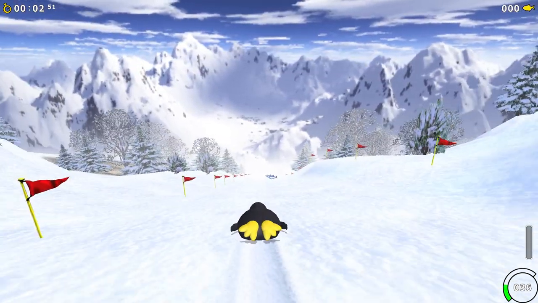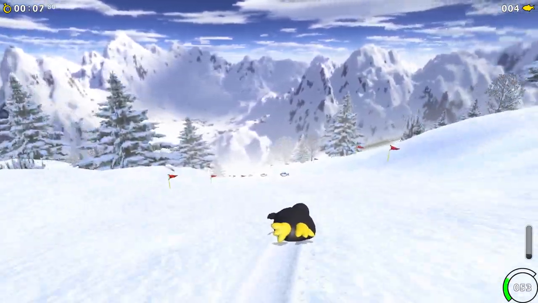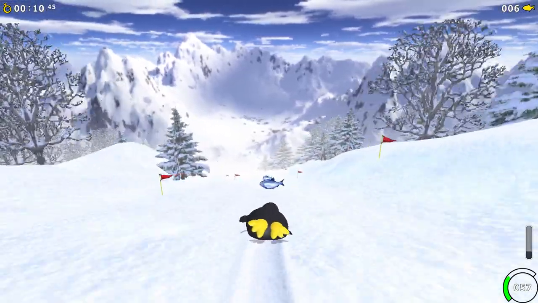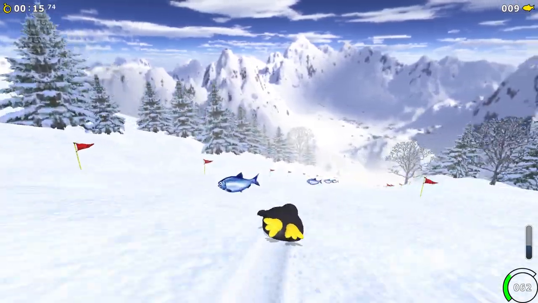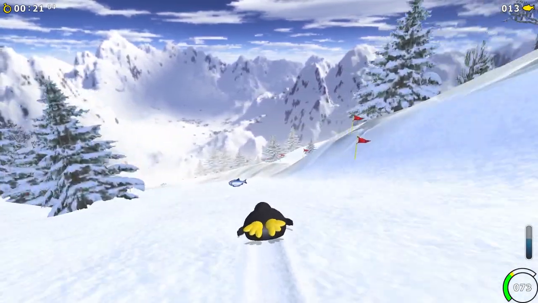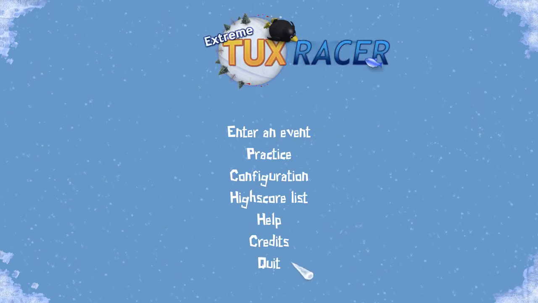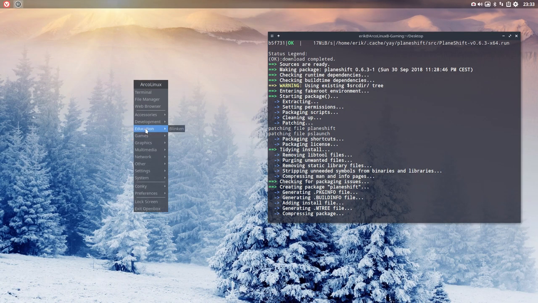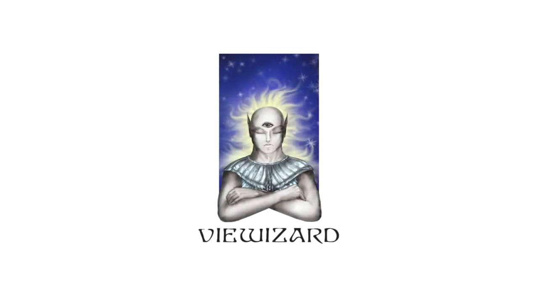Okay, those arrows. So it's a control with the arrow keys on your keyboard. Missed that one. And so on and so on. So quit. So the Blinken, we know what that is. Bomber. Oh, Blinken is here again. Astro Menace. Okay. V Wizard.